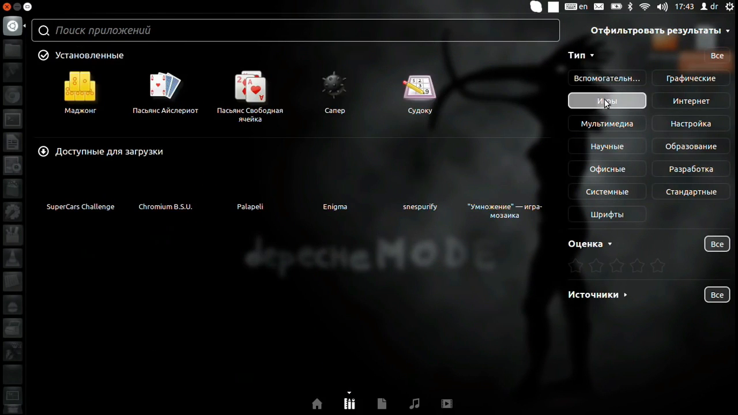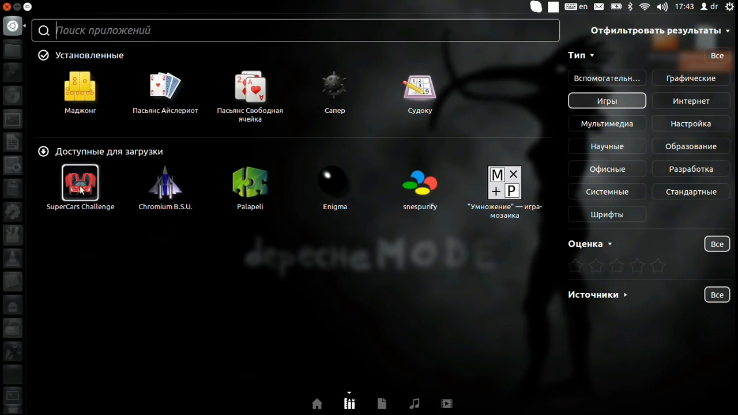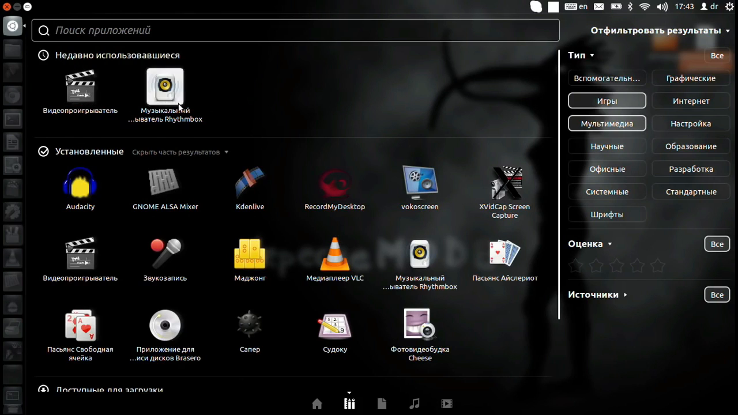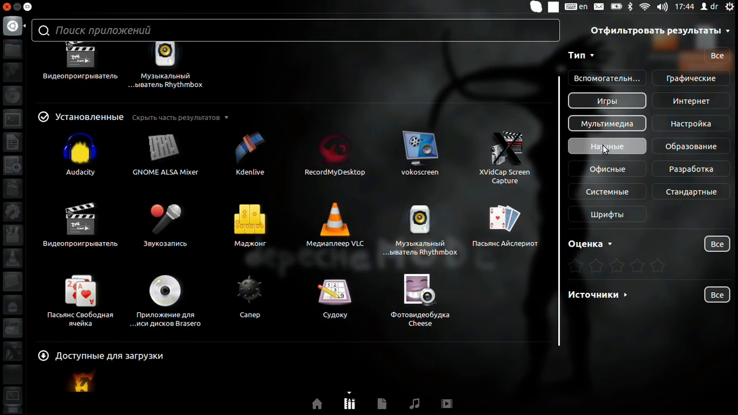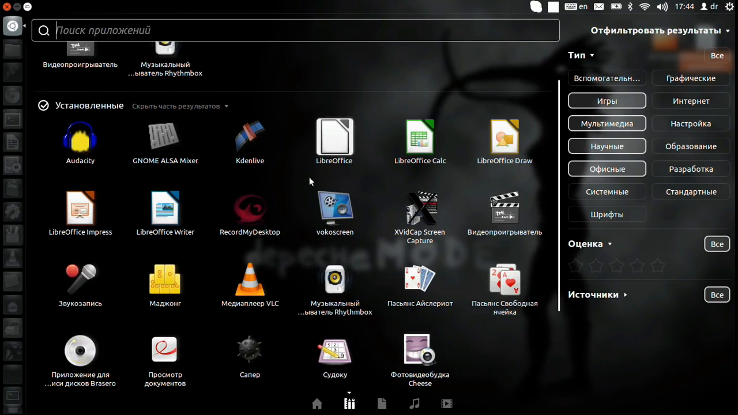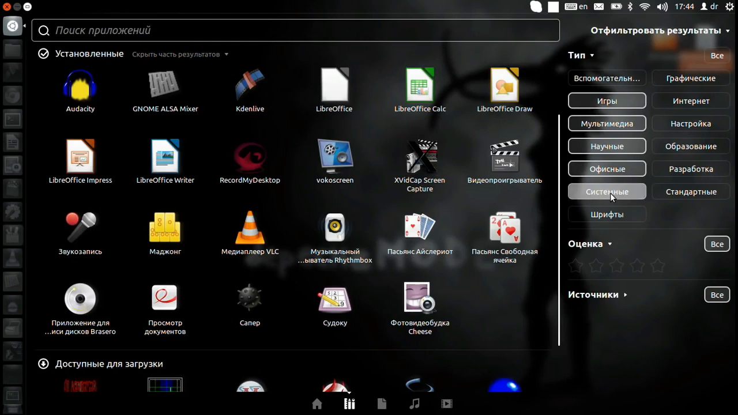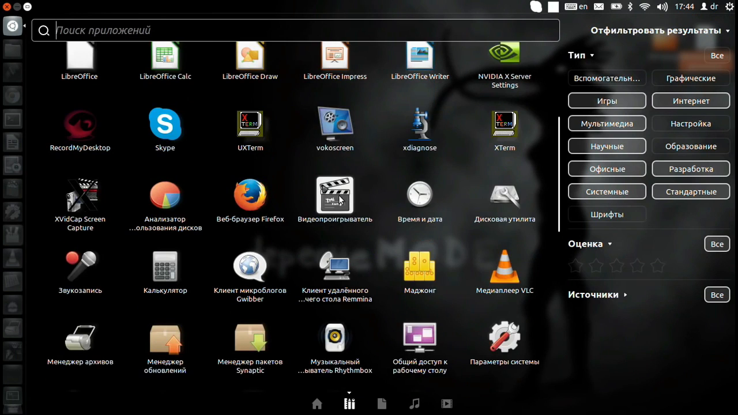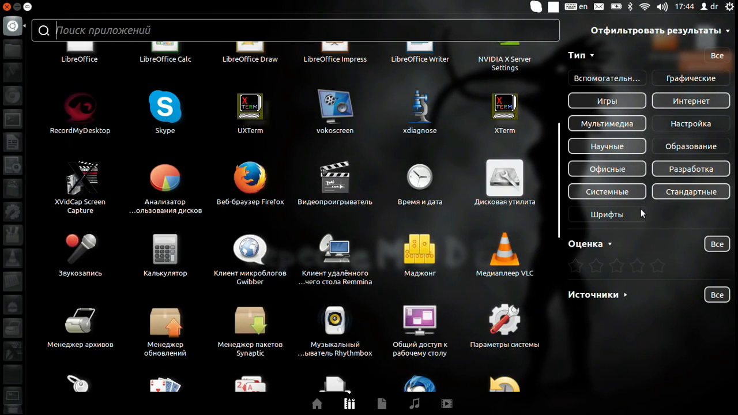Let's say games. Let's see what games we have. Well, of course, it shows which ones can still be installed. If you click here, there are a lot of them. Multimedia. Here, installed, recently used multimedia, scientific. So well, in scientific, nothing is shown at all. So, Office, System, Standard and so on and so on. For example, the Internet, Skype, everything like that.